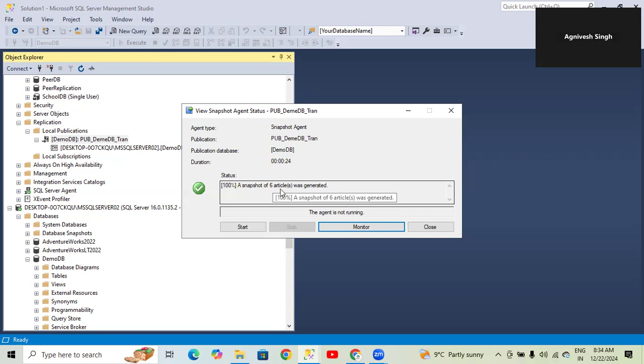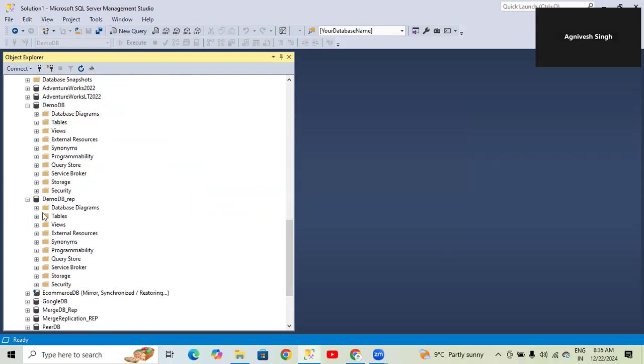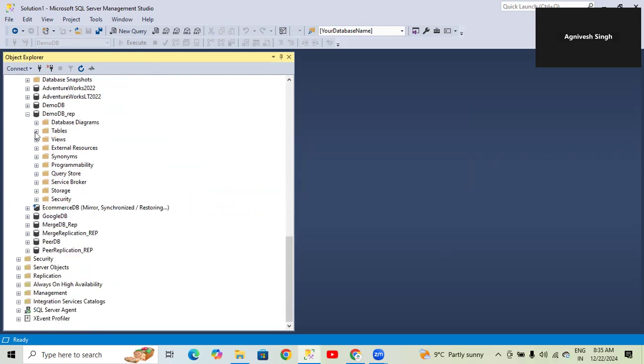Are you able to see? Initially you had four, but now we have six because I added one additional procedure and one additional table. So let me check the status now in the replication database.